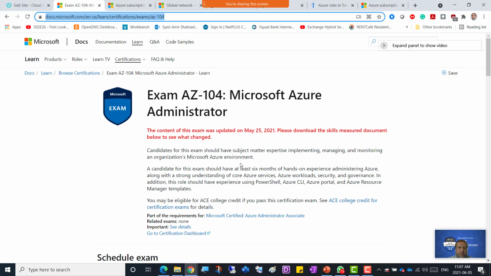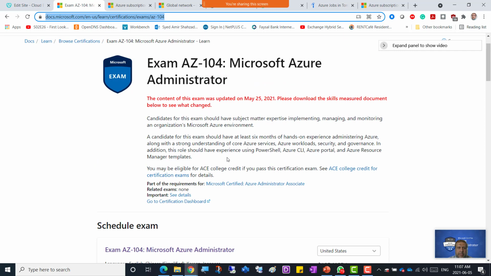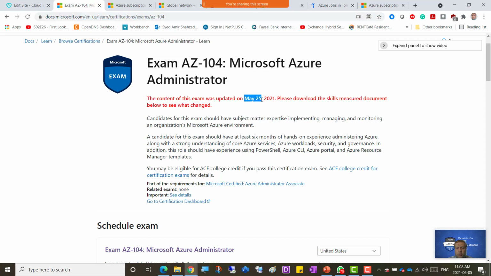AZ104, Microsoft Azure Administrator, that's the page, and they say that the content of this exam was updated on May 25. So those are recent changes that they have added there. That's good, because Azure is changing pretty much every week. They have new features coming so fast that it's hard to catch up. So obviously the updated exam objectives are to be followed here as well in the course. This is the page that I put there in the WhatsApp, and also the class group.